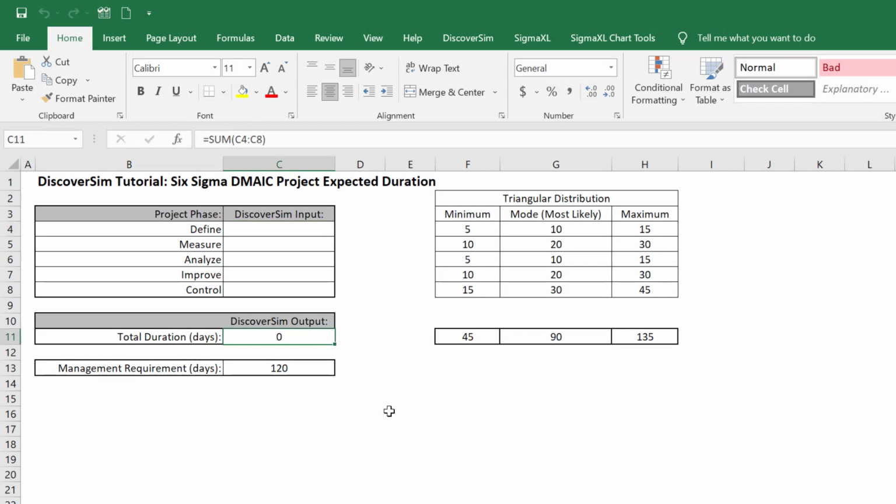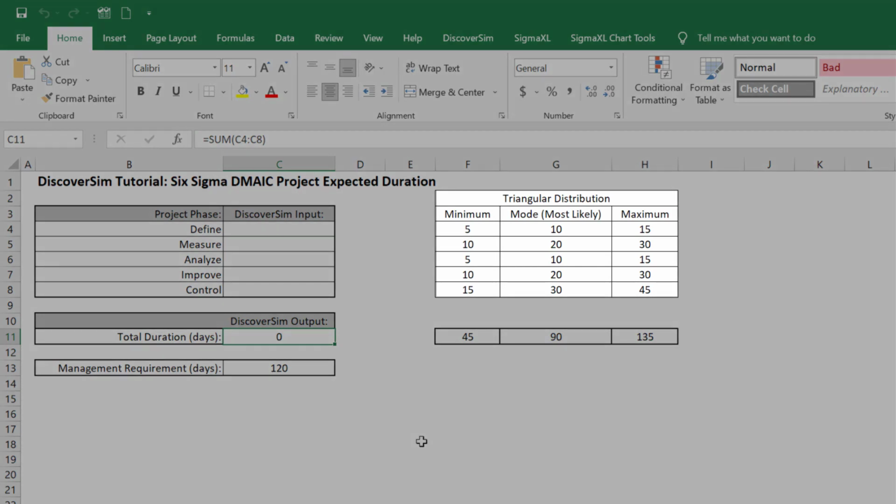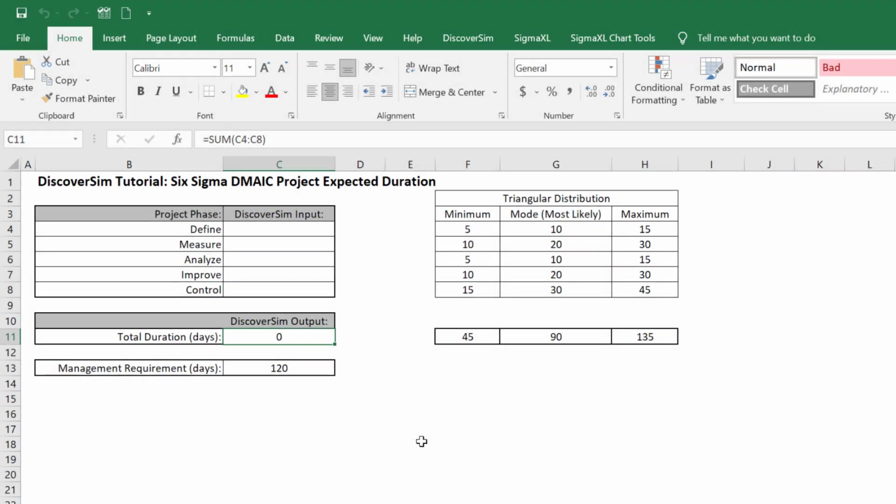We will model the duration simply as total duration equals define plus measure plus analyze plus improve plus control. We will model each phase using a triangular distribution, which is popular when data or theory are not available to estimate or identify the distribution type and parameter values. The minimum, the mode, which is the most likely value, and the maximum durations were estimated by the Six Sigma project team based on their experience. Click cell C4 beside Define.